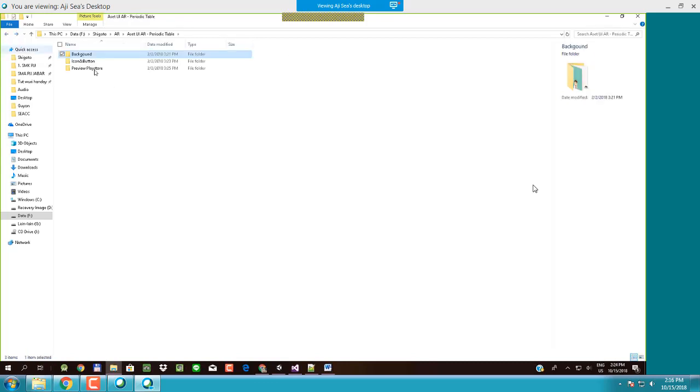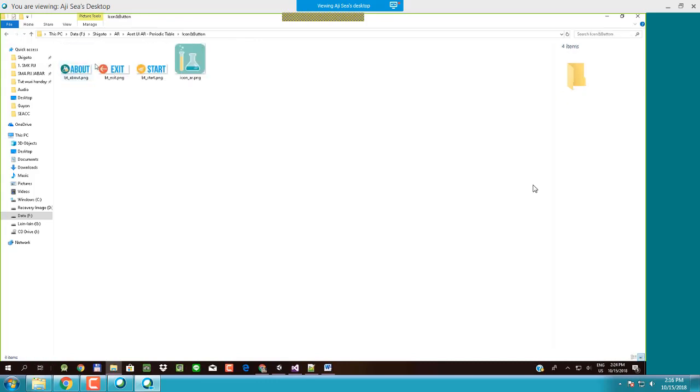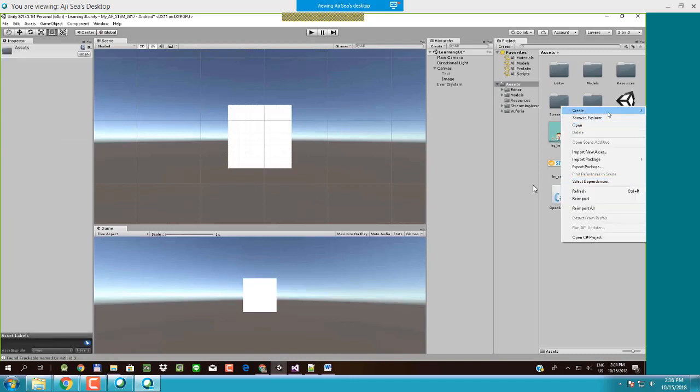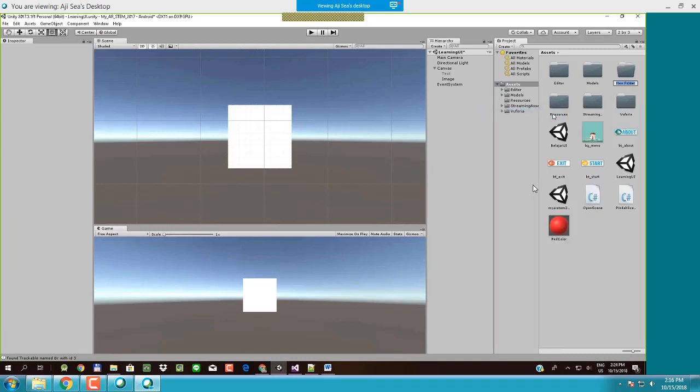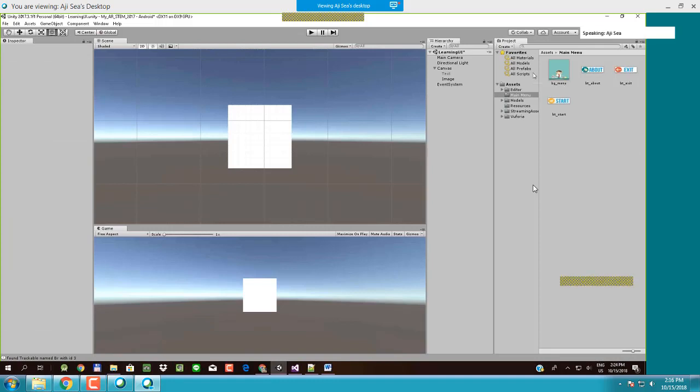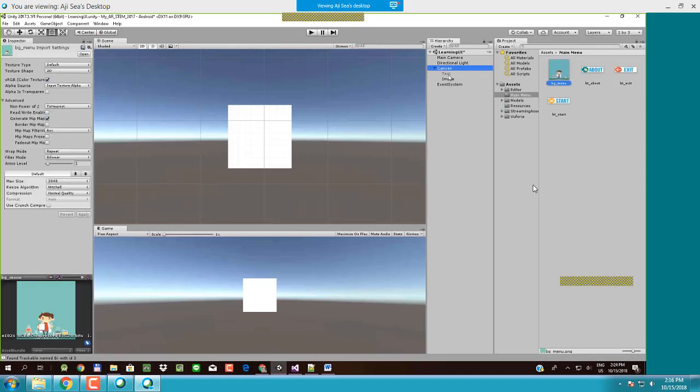I already dragged and dropped my background in Unity, and for now I'm going to drag this button. Basically you have to drag and drop the buttons into the assets of Unity, and if you want to make your own folder, that's fine. Main menu. Let me move my system. So take a look at this first.